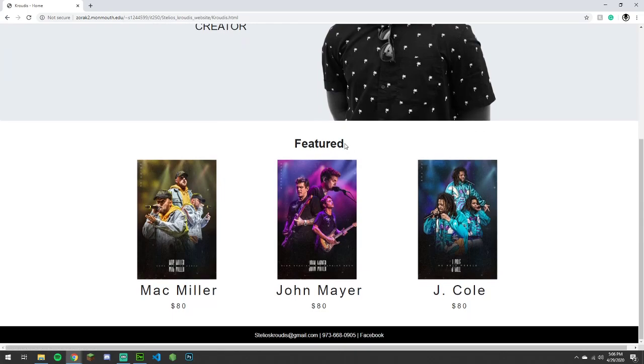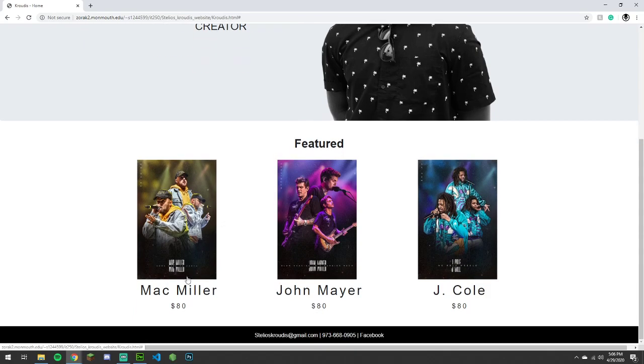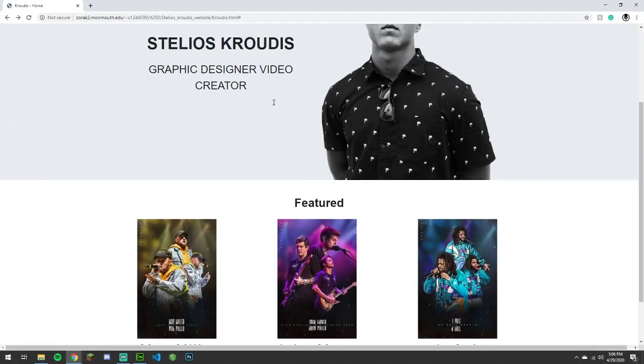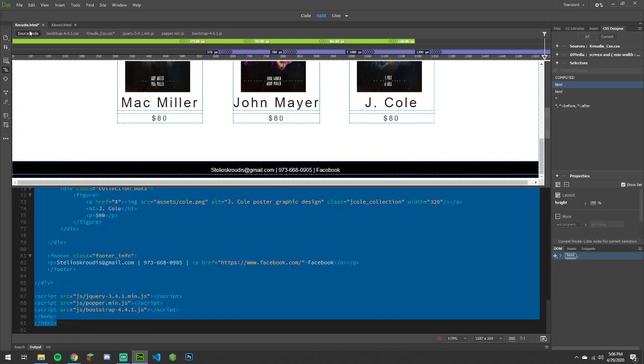Underneath that is the featured section with some of his works, which has 3 components in it, and each one of these is linkable, but doesn't go anywhere yet, and if you click on them, it brings you back to the top. Each one has text as well as a price, and then the footer is his contact information with a working link to Facebook. It was supposed to take me to a new tab, but I will see if that code is still there. So now we go into the Dreamweaver, and I'm under the wrong one right now.